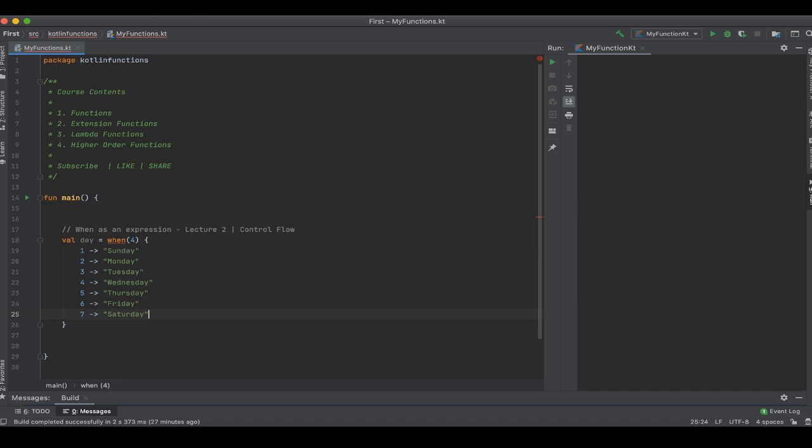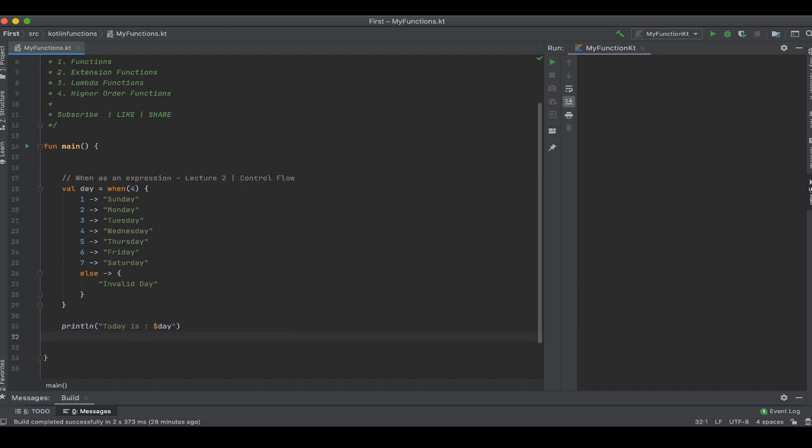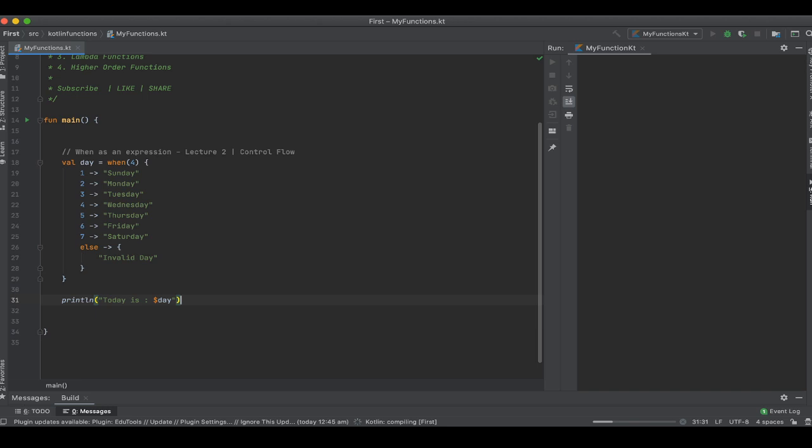All right, so we can go ahead and type in an else condition as well. So otherwise, if you put any other number, we'll say invalid day. All right, so let's take a println statement here and say today is $day. All right, so the value is coming from here. So ideally, Wednesday should get printed. So let's see what happens. We are running this program and today is Wednesday.